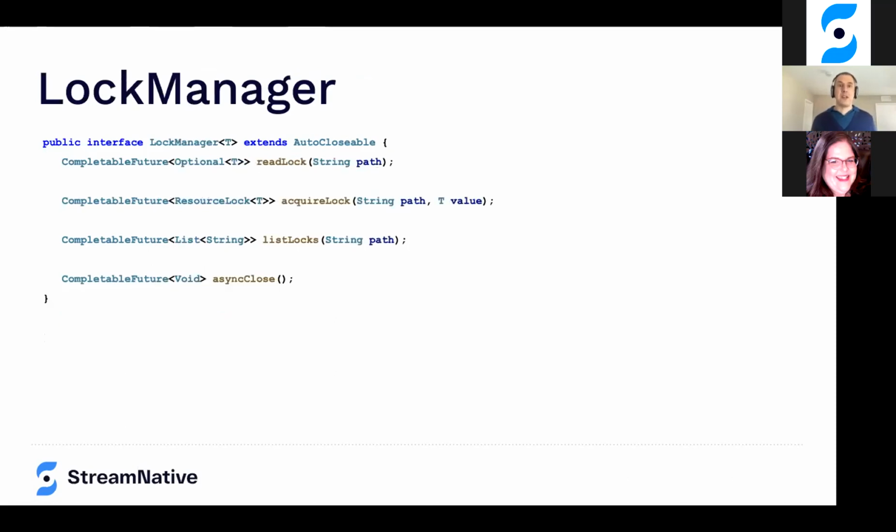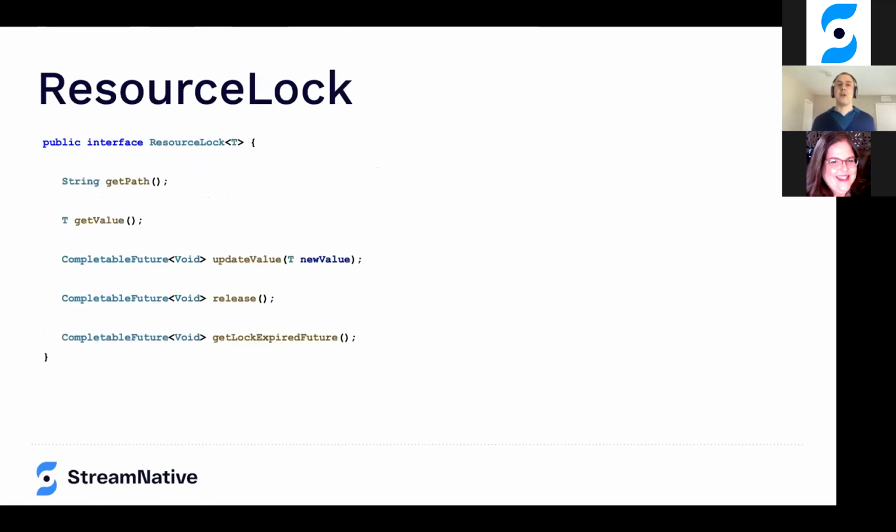Lock manager, this is what we use for resource locks, acquiring locks on some kind of resource. You can either read a lock without trying to acquire it, or you can acquire a lock. At that point, you get a ResourceLock instance. Again, this is typed and it handles all the serialization for the values, but a ResourceLock basically represents a single lock that you have. For example, if I acquire the ownership of one bundle of namespaces, a bundle of topics, I will have one ResourceLock instance, and that will have one value.